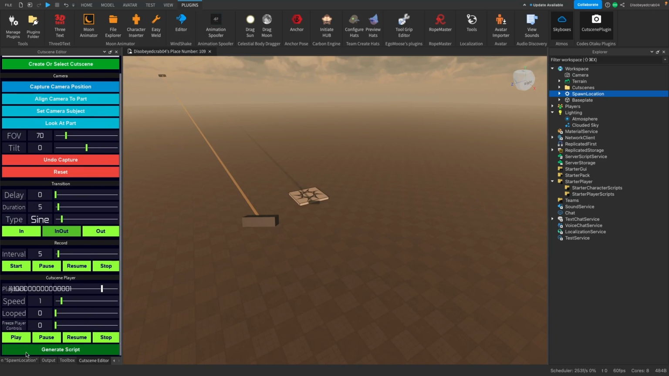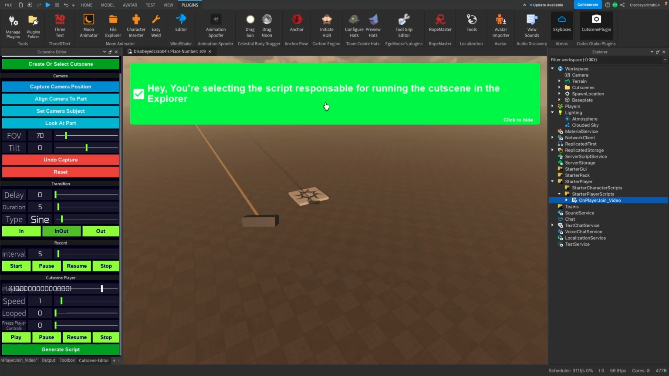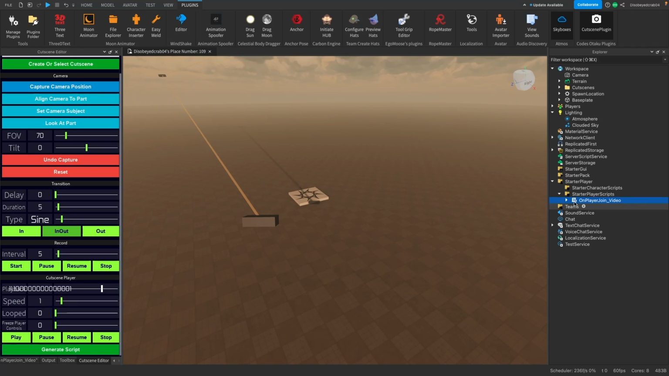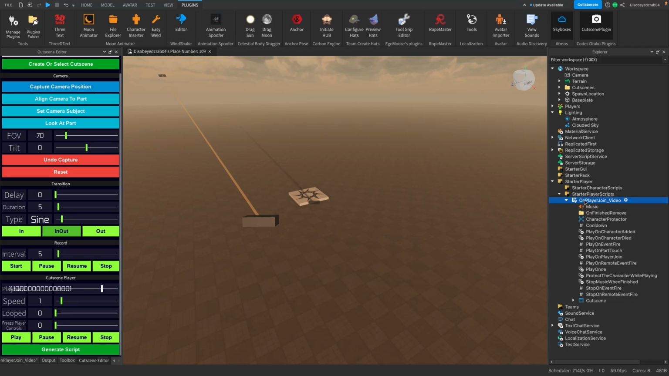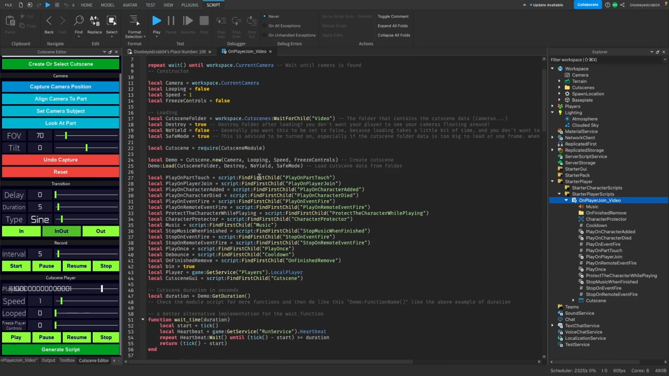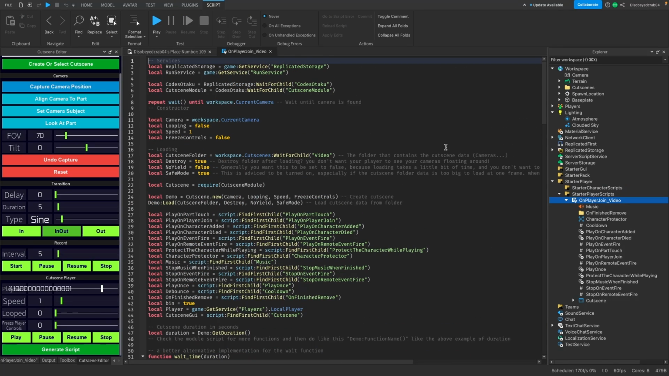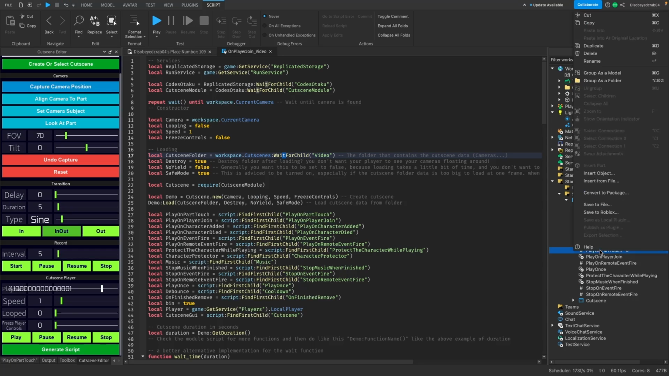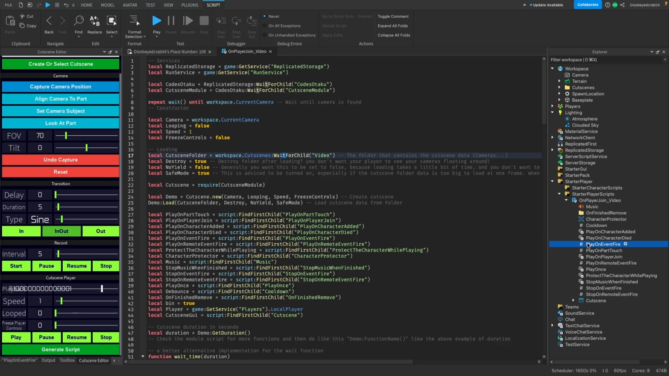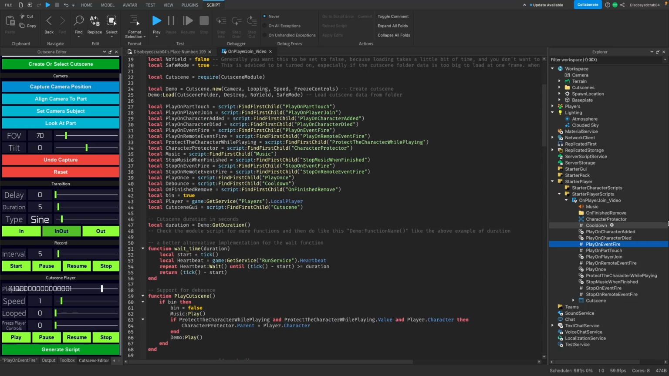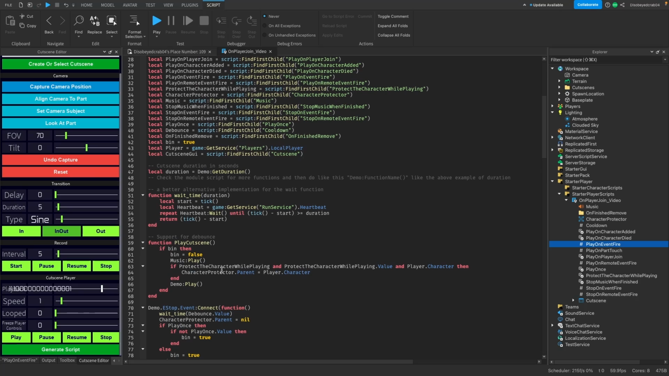You just want to go down here and generate script. By default, what this will do is create something in starter player scripts, and this here is a local script pretty much explaining that when the player joins the game, the cutscene will play. You can freeze controls if you want to, so players can't do anything. You can make sort of loops if you want to. All of these different events here, you can use these events and fire them from separate scripts. So if you want to use like a server script or something to fire this when you reach a certain point, that's up to you.